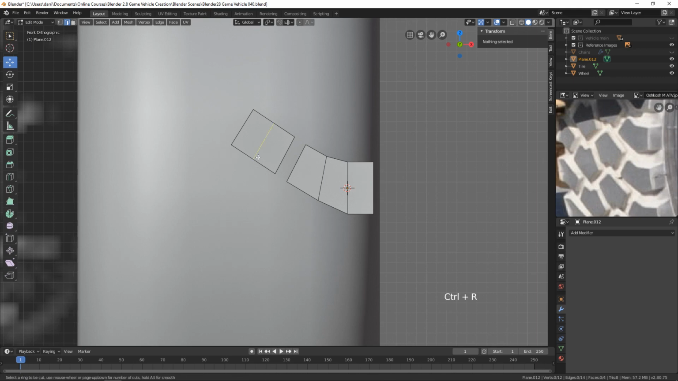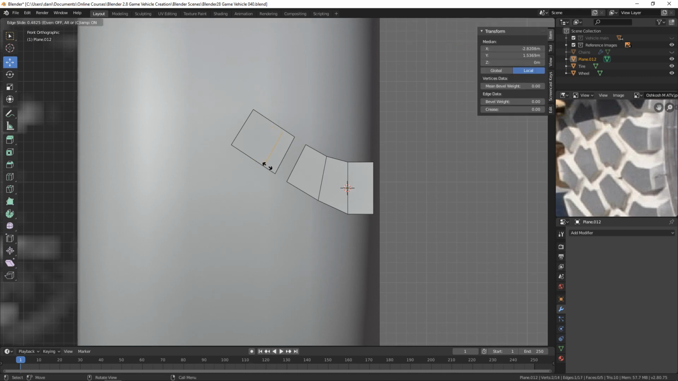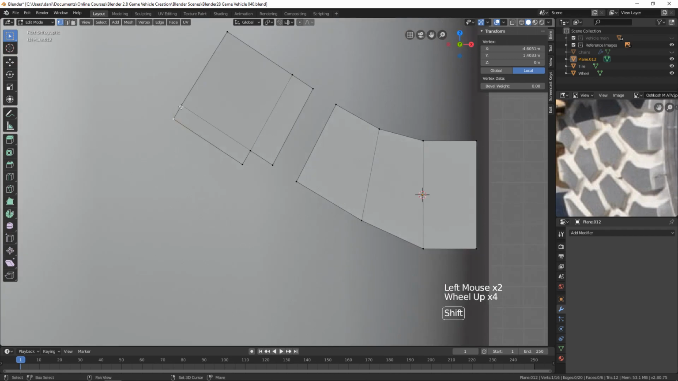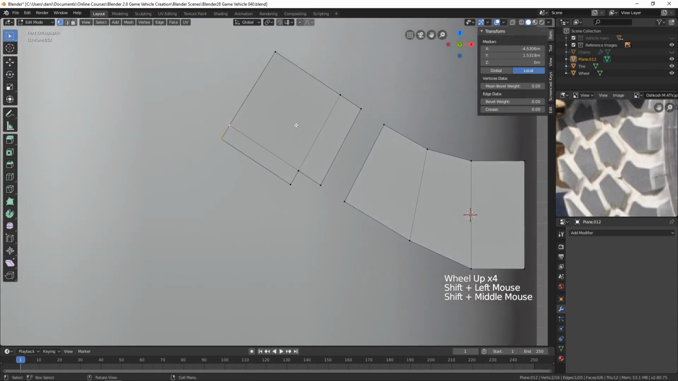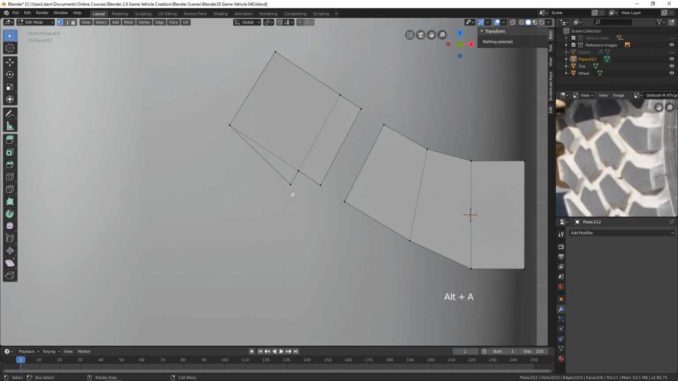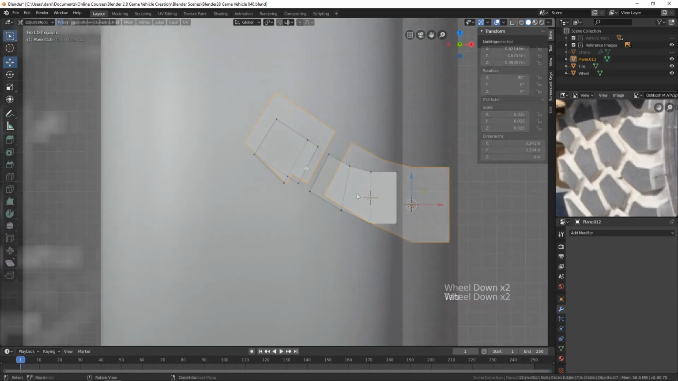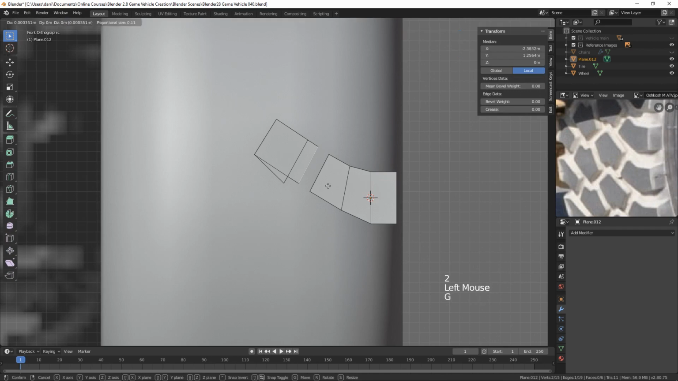Let's press Control R and bring this down about right here. And then if we select this edge, we can hit E and pull out just a bit like that. And then I will select this and this point right here and press Alt M and merge at last right there. So that creates that basic shape. It looks like it just has kind of an angle coming out of that right there. So I think that's doing pretty well.